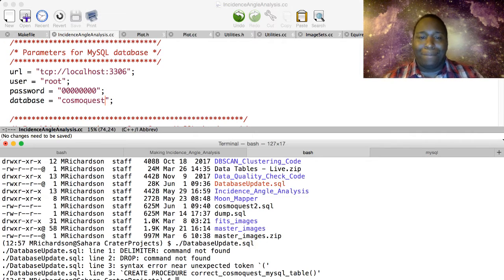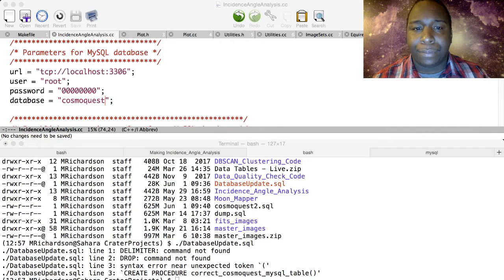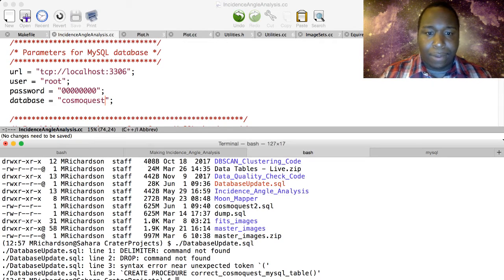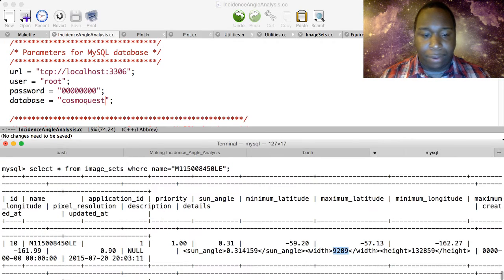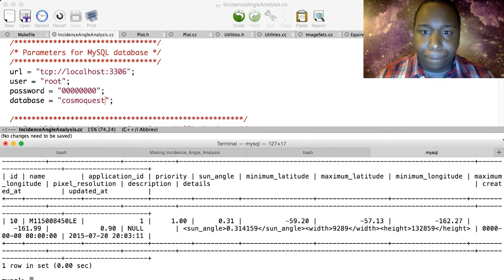Oh, wait. Stupid me. I believe this is something that has to be done inside of... Oh, no. This is something that has to be done inside of MySQL. And I already have a version of it up right here. So this isn't a bash script. Let's do this.